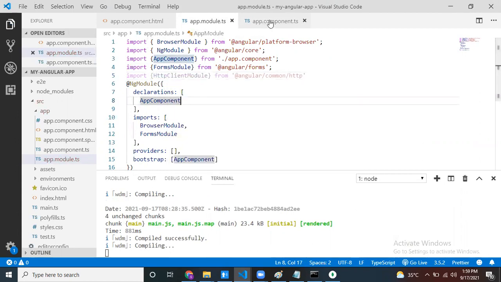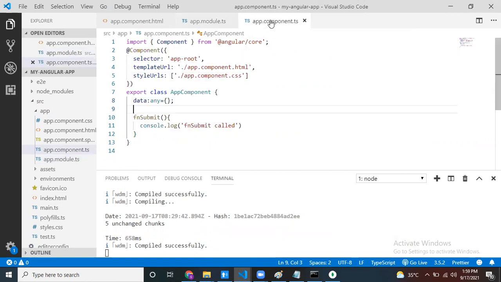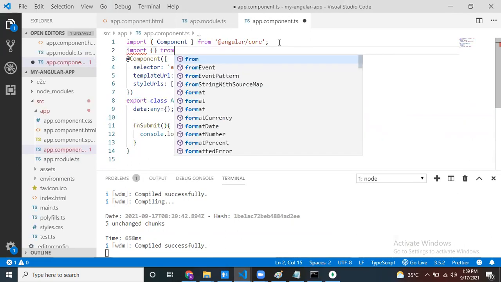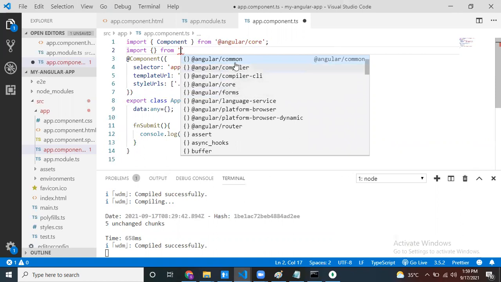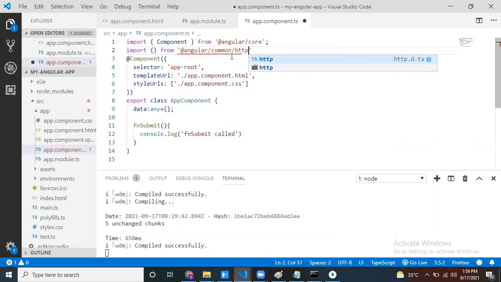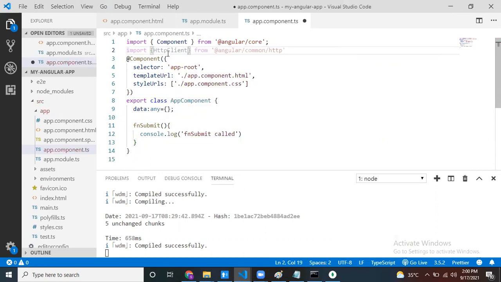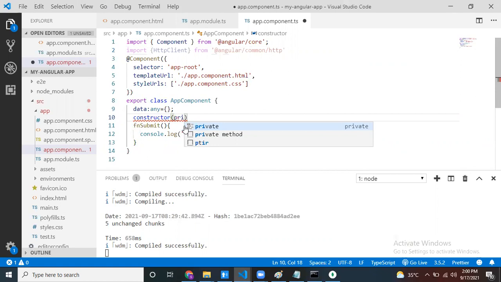Inside this module there is one class, and that class name is HTTP client. By using that class only we can handle the Ajax. So you can use @angular/common/http. The class name is HTTP client. If you want to use the class, you have to create an object through the constructor. Through dependency injection, we can create an object for this particular class.